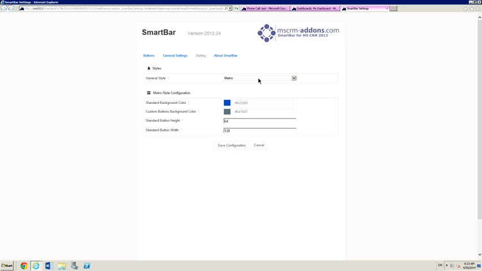For this particular SmartBar, I can choose how I want it to look, either using Metro or Standard, and then I can define again the colors. Now these are going to be the default colors for that particular SmartBar. So if you have your standard background color, it's going to be this particular blue. For the custom buttons background color, again, I can just use the picker and set that to be whatever I want it to be.